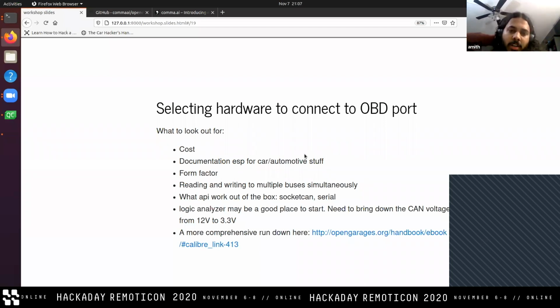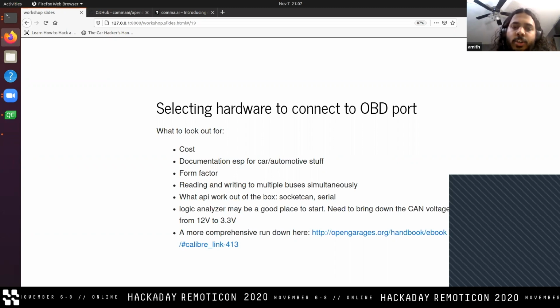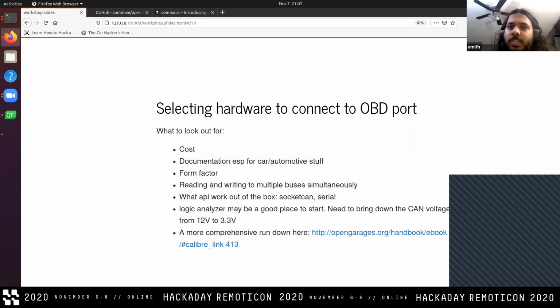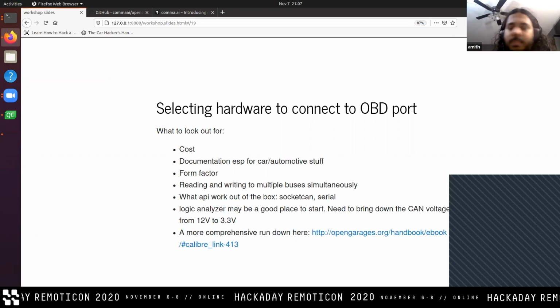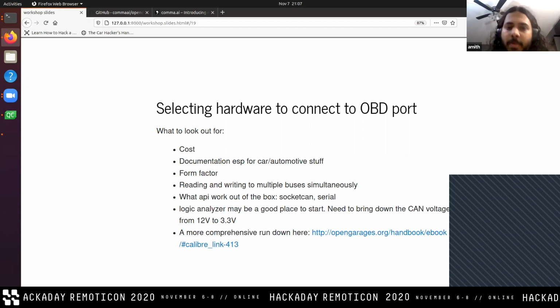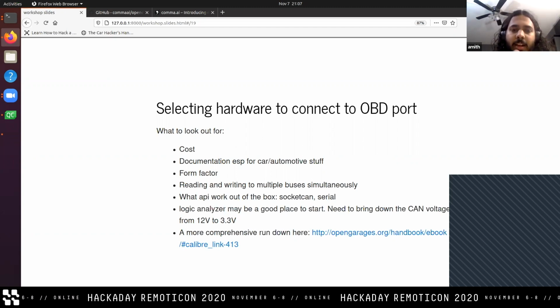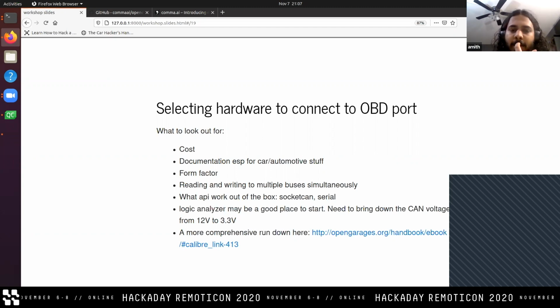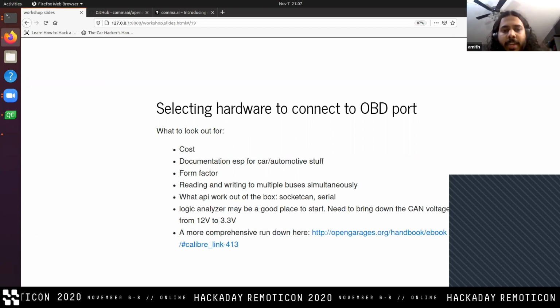So, selecting hardware. Cost is the big issue. The one I chose was about $130. It's Comma AI's CAN reader, but they deprecated it, so it's not something I would recommend. The cost varies based on how fast it can read and how much memory it has.